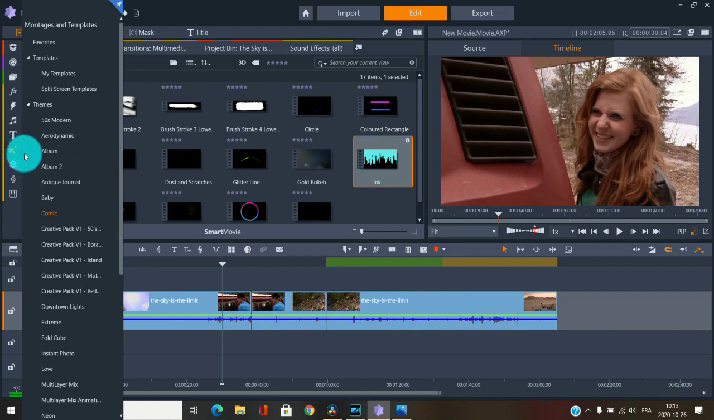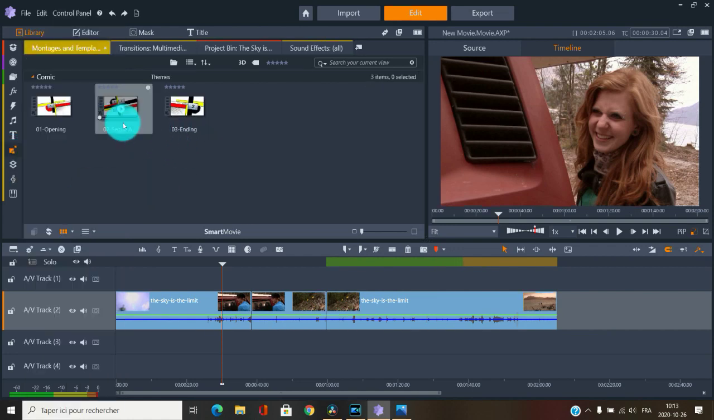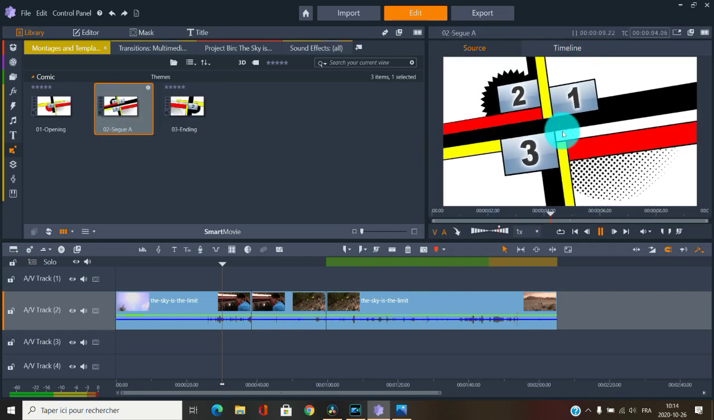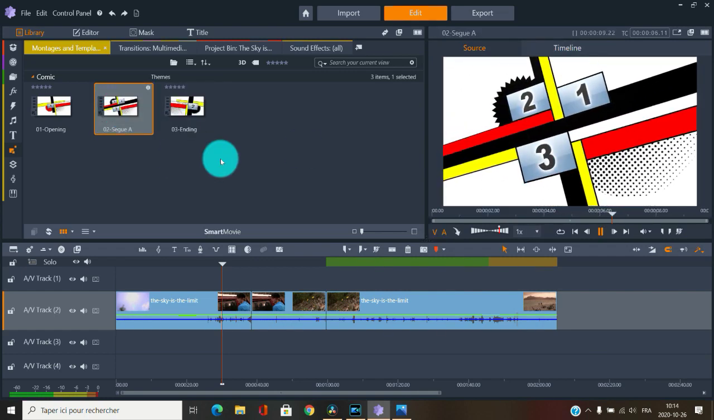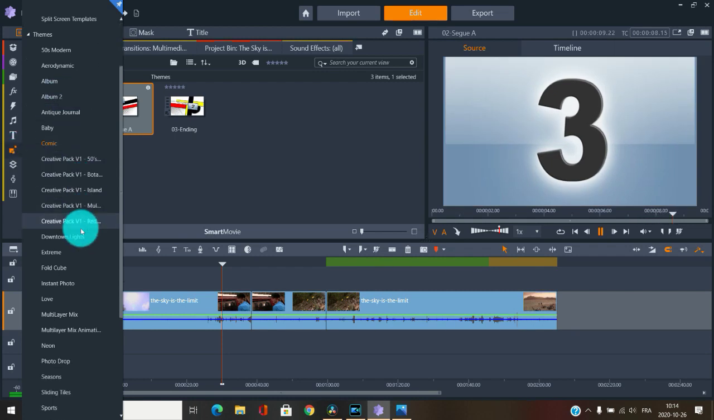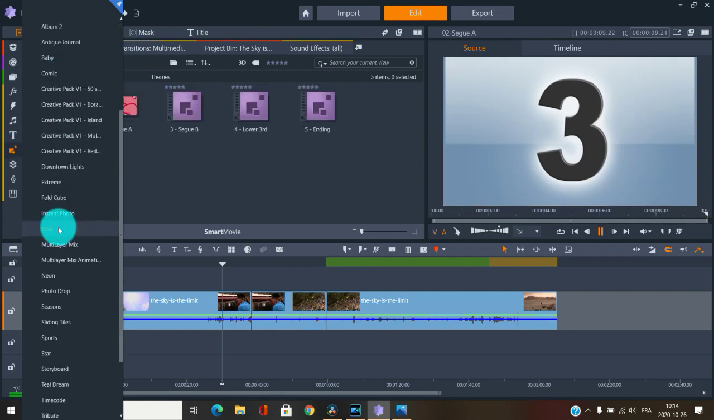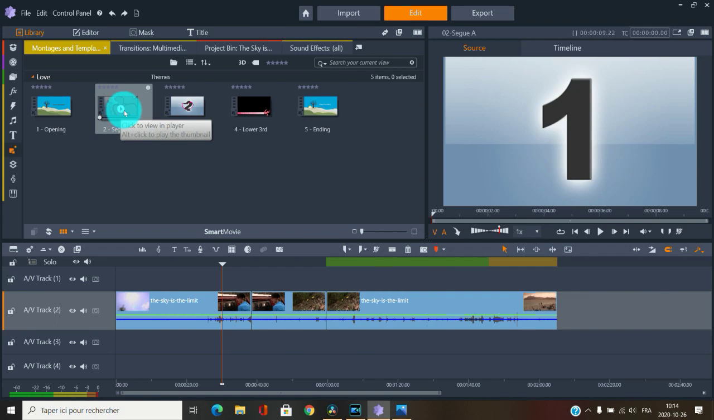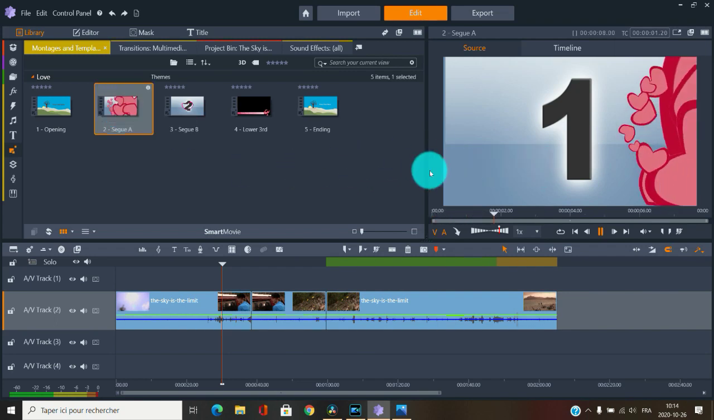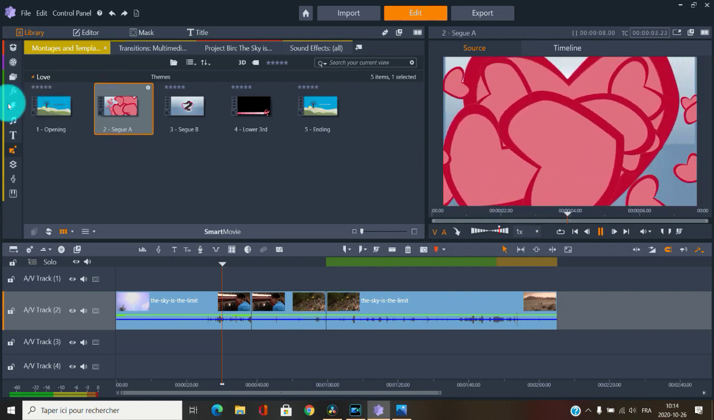For those little things here, there are other kinds of templates, which are pre-made stuff. So you could add a first image, second image, third image. You actually have tons of them. Love, because you're doing something for St. Valentine's Day. And the transitions.